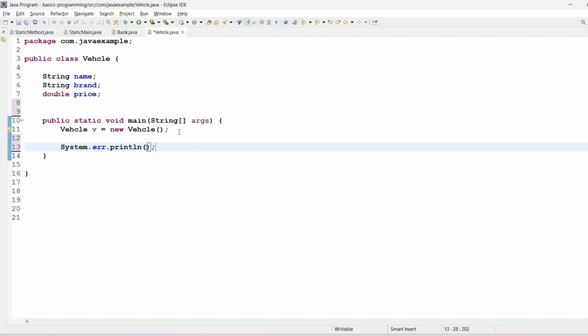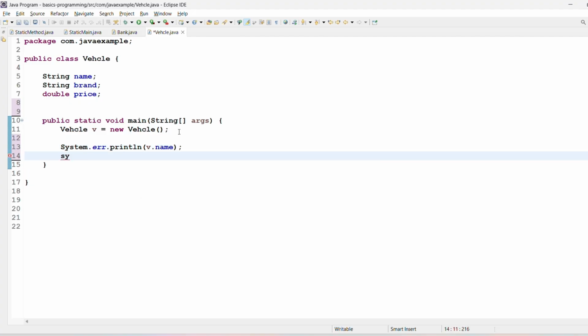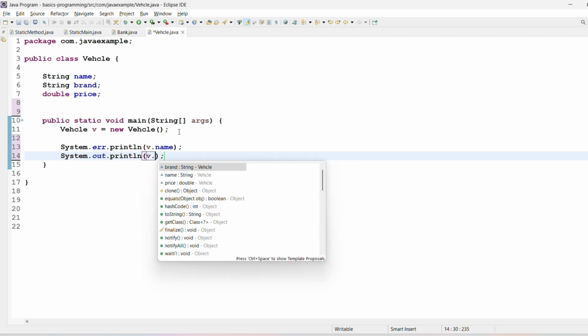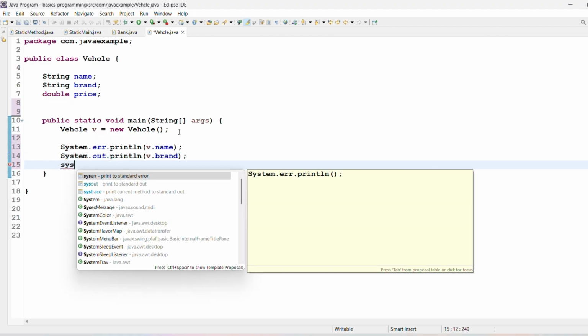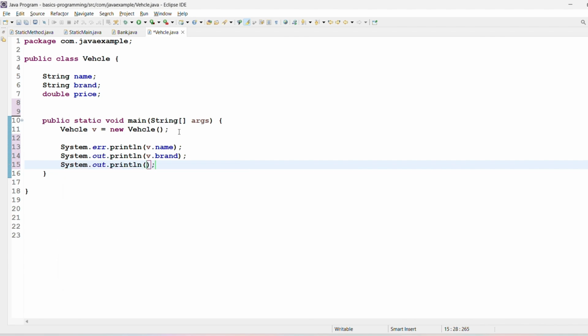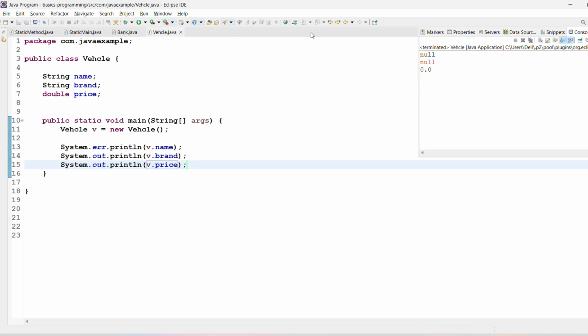Okay, so now let's suppose we print our values with System.out: v dot name, also v dot brand, and v dot price. If we run this program, what will we get? We will get the default values of our properties or states: null, null, and 0.0.